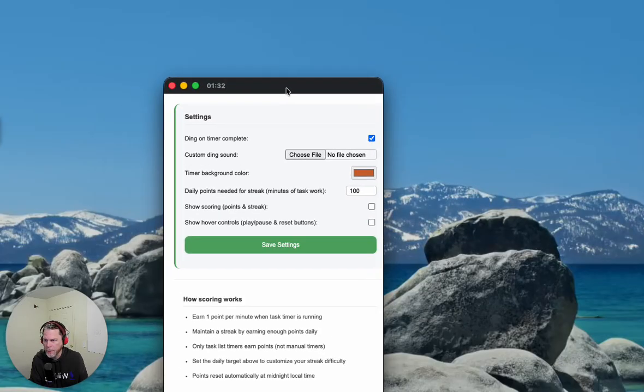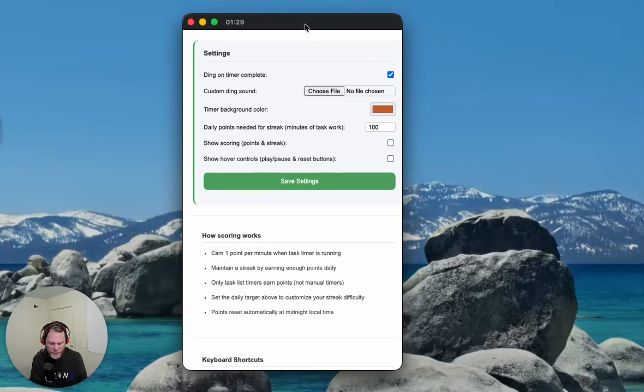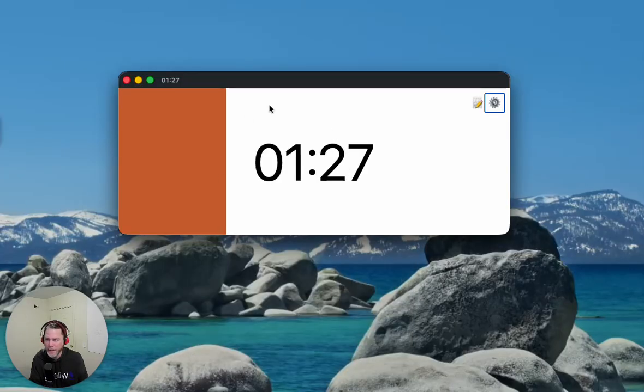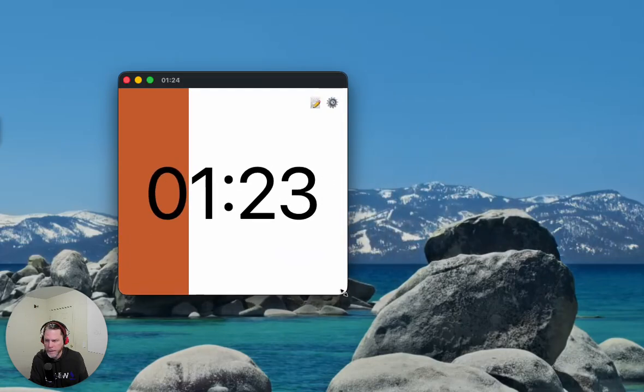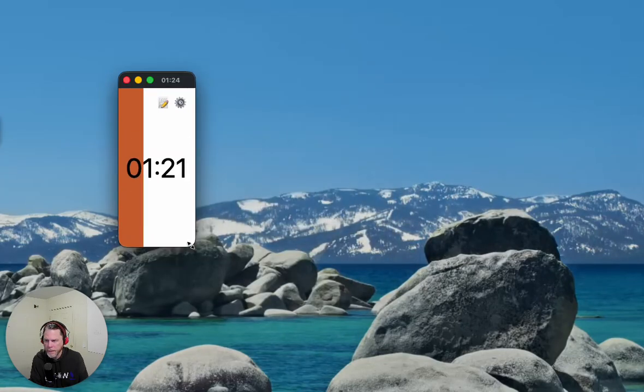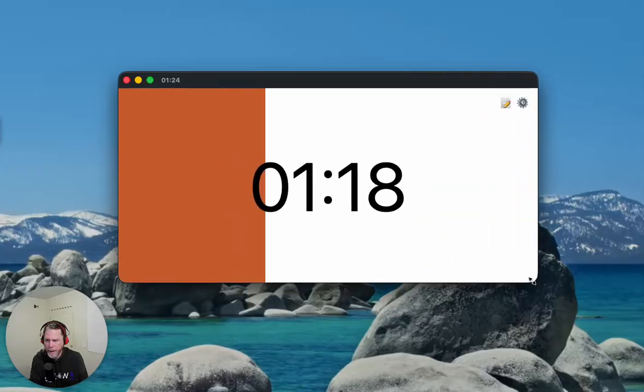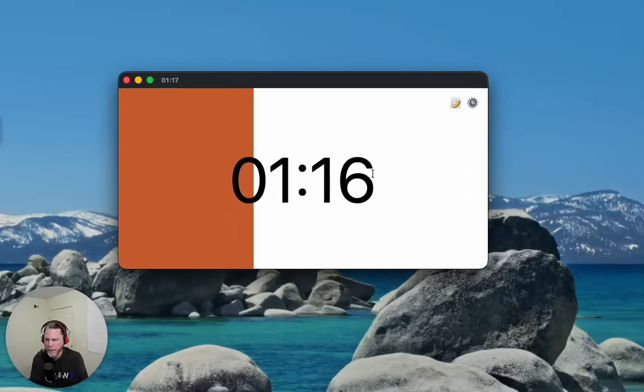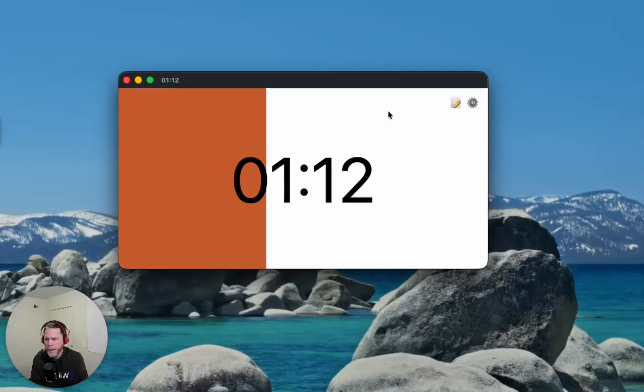Sorry, I have to keep moving this window to get it back into the viewport for the recording. And then escape is how you get back to the timer. Some other base functionality: you can resize it, of course. You can make it skinny or short, so it fits on your desktop as you like it, especially so you can keep it visible for you.